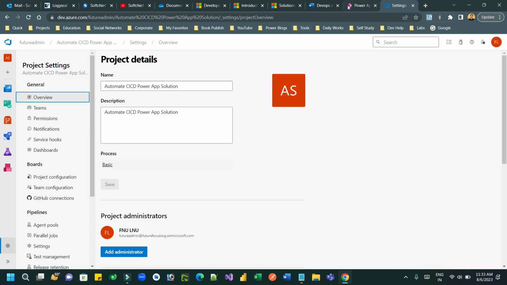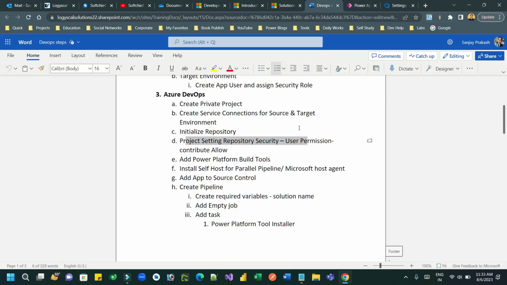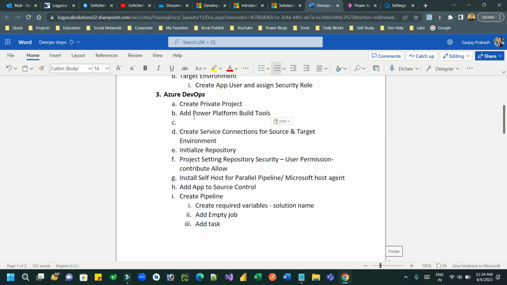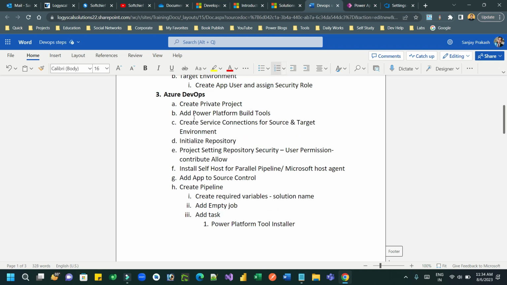Okay, now once the security has been given as allow permission, you have to add Power Platform build tools. Power Platform build tools should actually be added before the service connection. So you can take this step before the service connection, right? Otherwise you cannot find that Power Platform option.